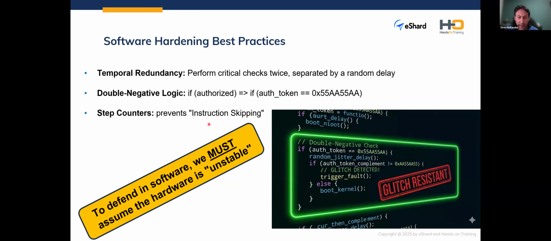And step counters. The idea here, for example, if we take a look at a secure boot sequence, we would like to increment a progress variable, let's call it like that, at each stage. So before jumping to the kernel or to another function, we verify that the counter is exactly the expected value. This prevents instruction skipping from jumping directly to the final stage, like what fault injection likes to do, bypassing if, else, while loop, etc.